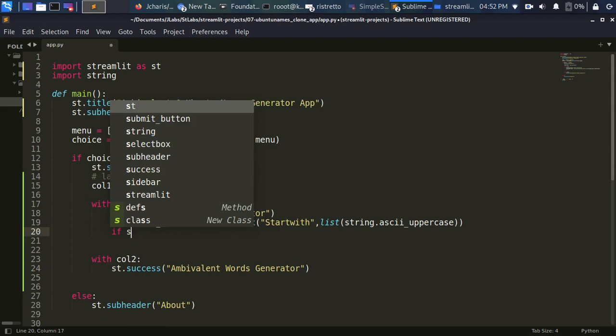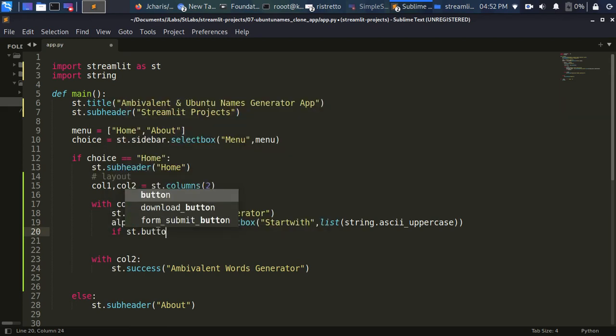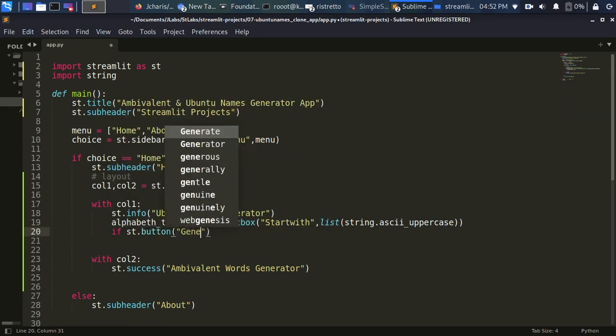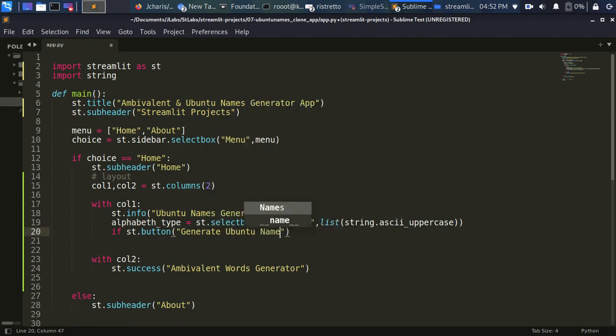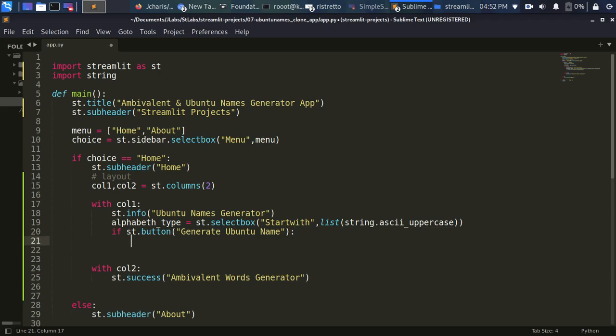So st.button. We want to create a button called generate Ubuntu name. So Ubuntu name, right? Then this is an if condition going to tell the result. So this is very simple. Let's automatically work on it, right? So just as we did above, we are going to return the result.